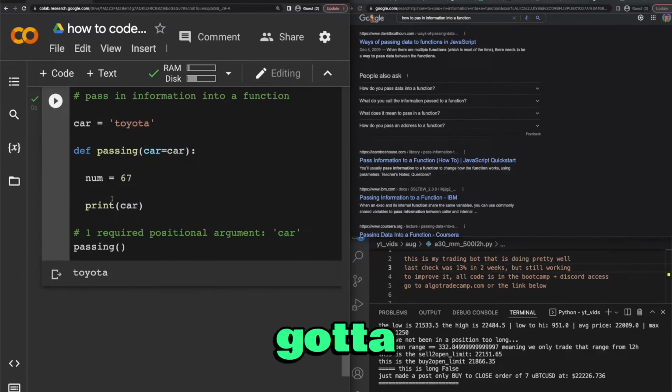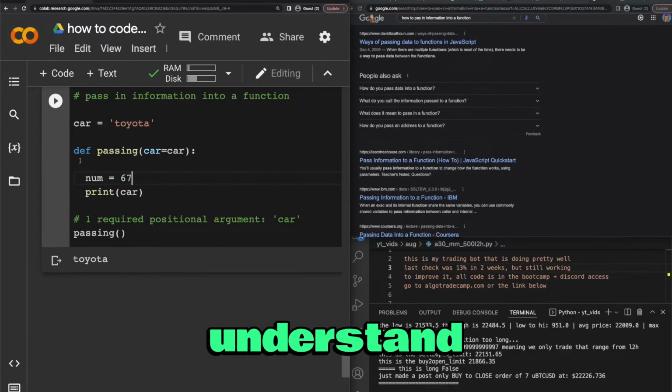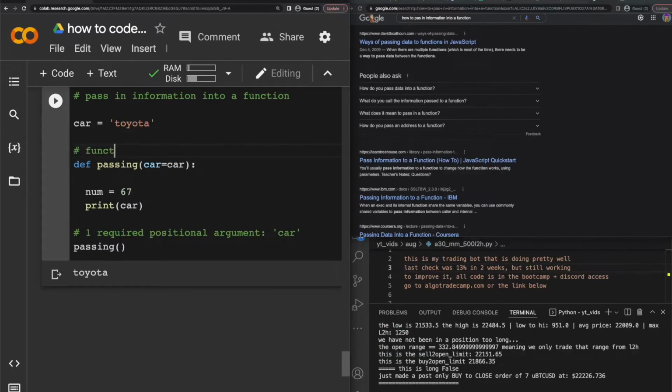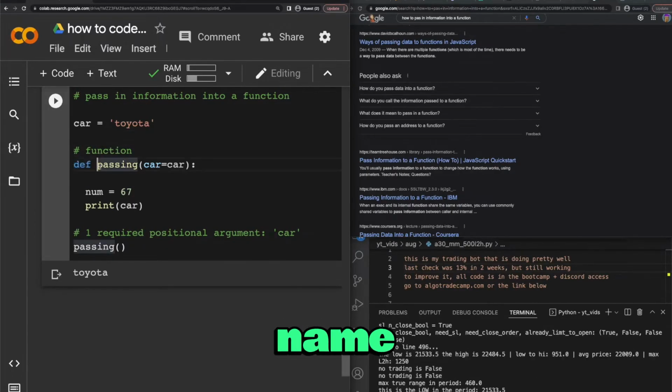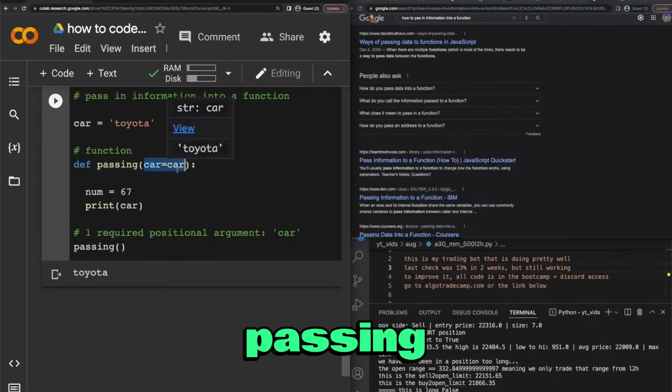Trust me, you've got to play with this yourself and put in your own stuff, because to me this was super hard to understand. But once you understand this, you really understand coding. So for example, this is a function, right? And we know it's a function because it says def, and then this is the name of the function. And if you ever see this, this means, hey, I need to pass something in. What the heck is passing in?